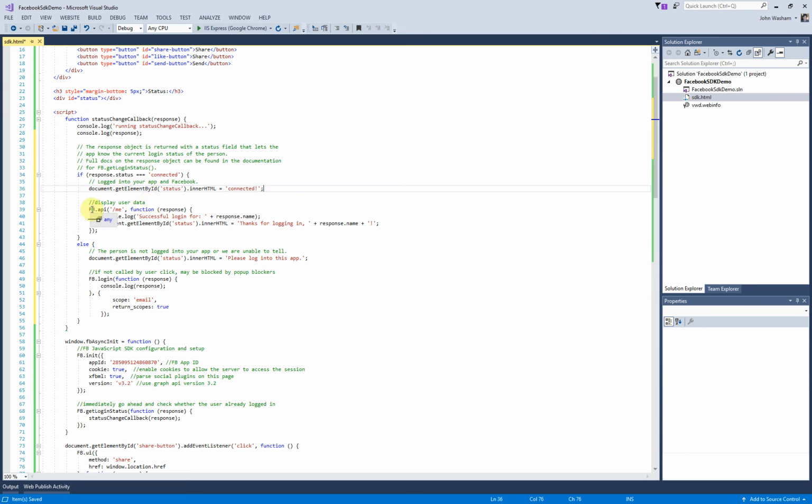So how you do that is you call FB.api, and here there's a ton of things you could pass in, but for right now we're just going to do /me, and Facebook is going to know that we're requesting information about the user who has logged in. After that call is successful, it's going to pass back, we're giving it this callback function. It's going to give us the response, and we're going to go ahead and log to the console. You could do it to your status as well, it doesn't really matter. Successful login for, and we're going to get the name of the user and that sort of thing.